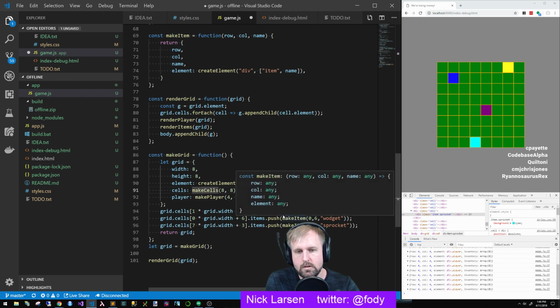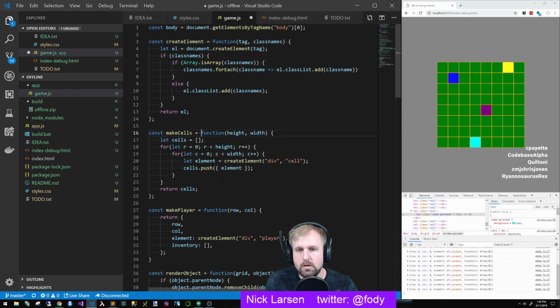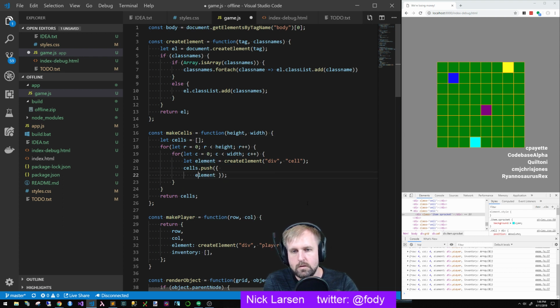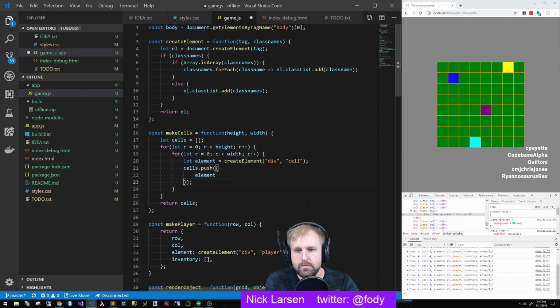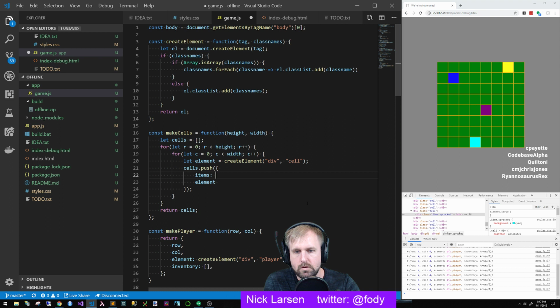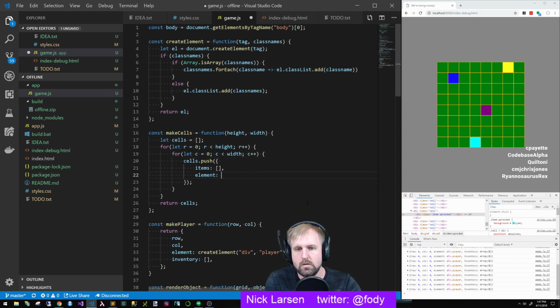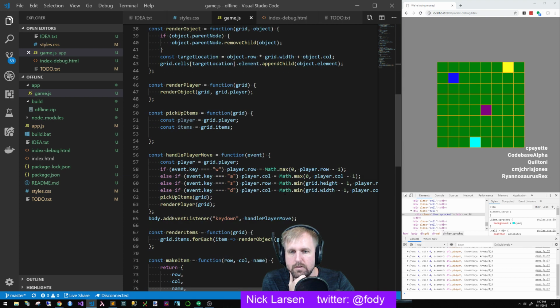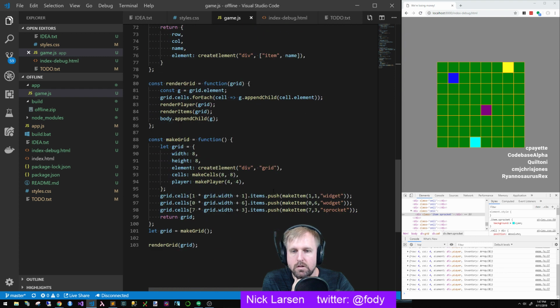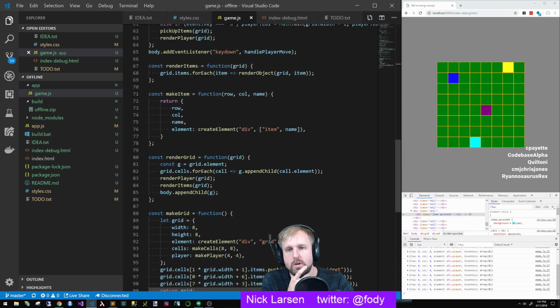Okay, so now each of the cells needs an items. Okay. So now there's items on each of the cells. And now I need to make it so that when you render a cell, I need to call render.